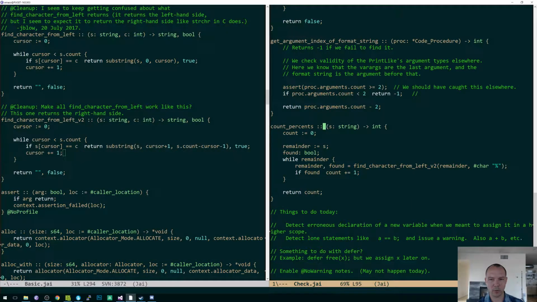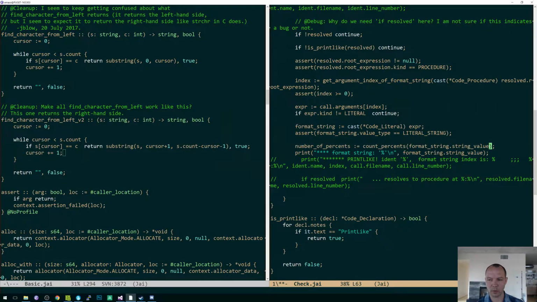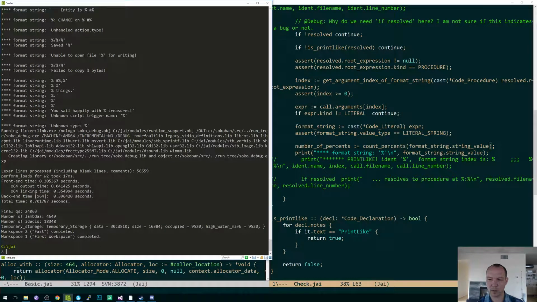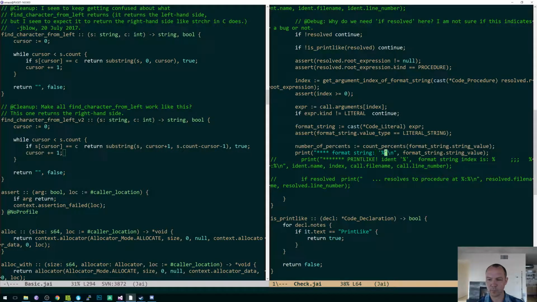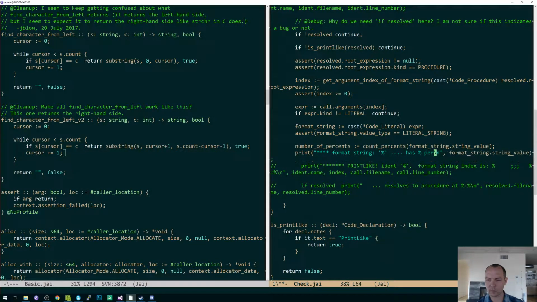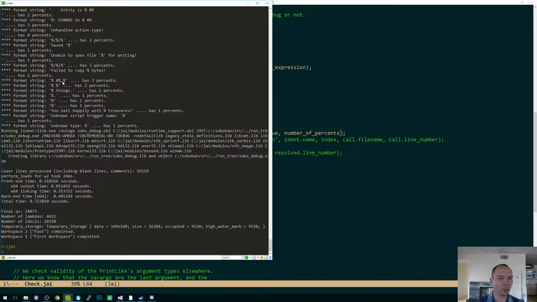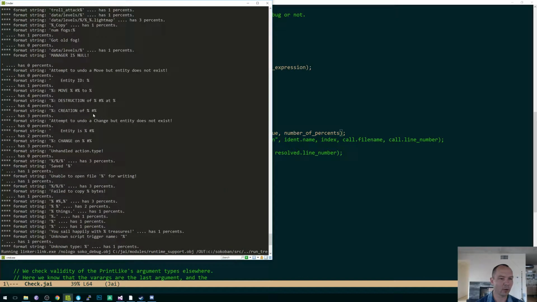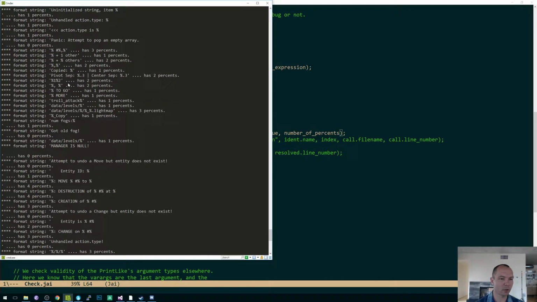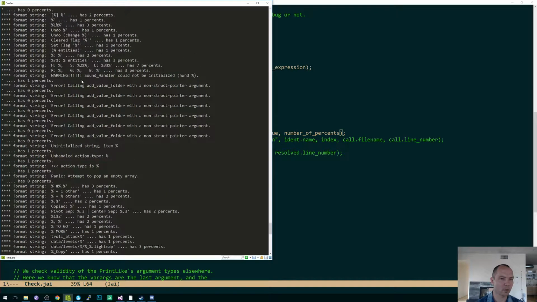Wanted string given code literal. Count percents dot string value. All right, so let's print out the string value and the number of percents. Okay, 1, 3, 3, 3. Let's find one with a double percent. I know there is one. There's one. It says 7, but it really should be 1, 2, 3, because those just mean to print the character percent. And that one says 3, when it really should be 1.